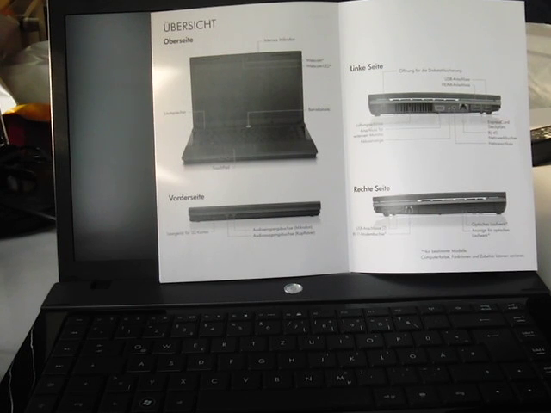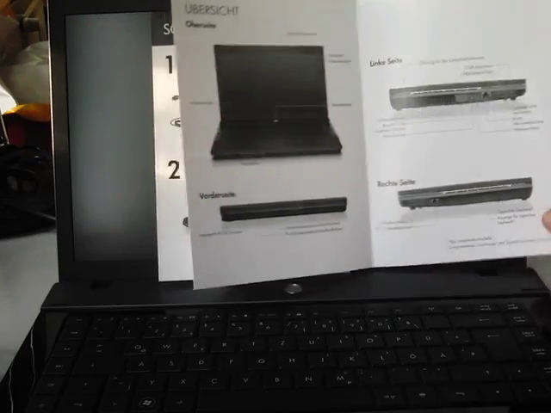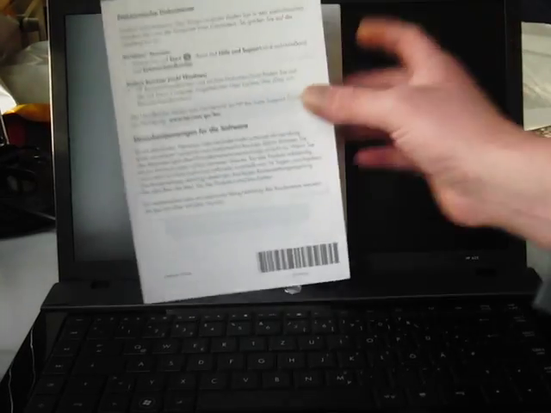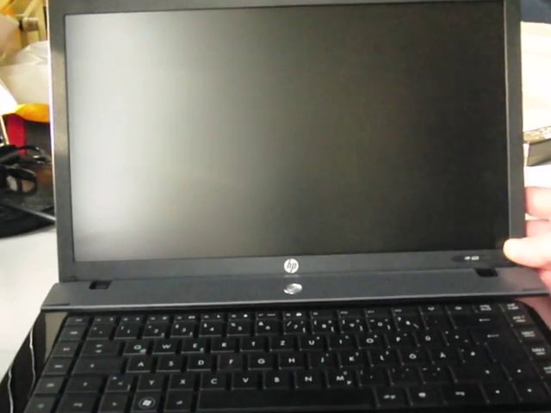Today I would like to present you the HP625, which I have in the model number WS833EA, European model, which is kind of a cheap model for small and home office business users, kind of that.